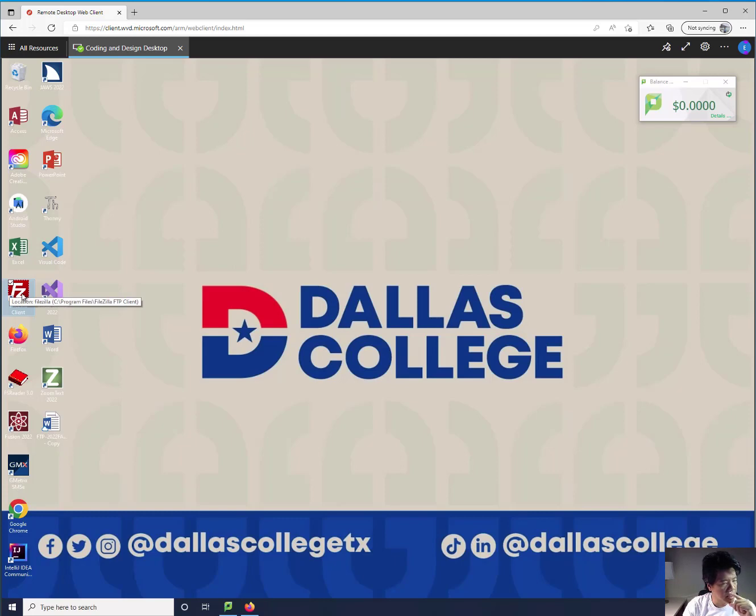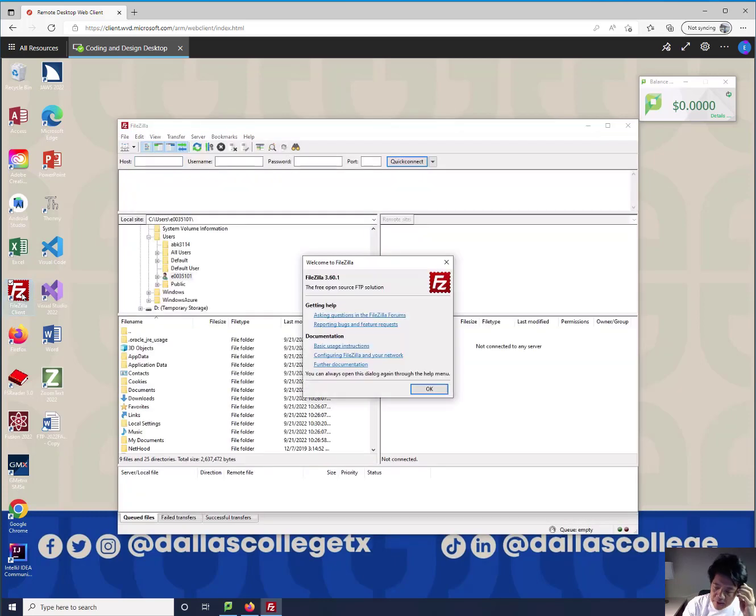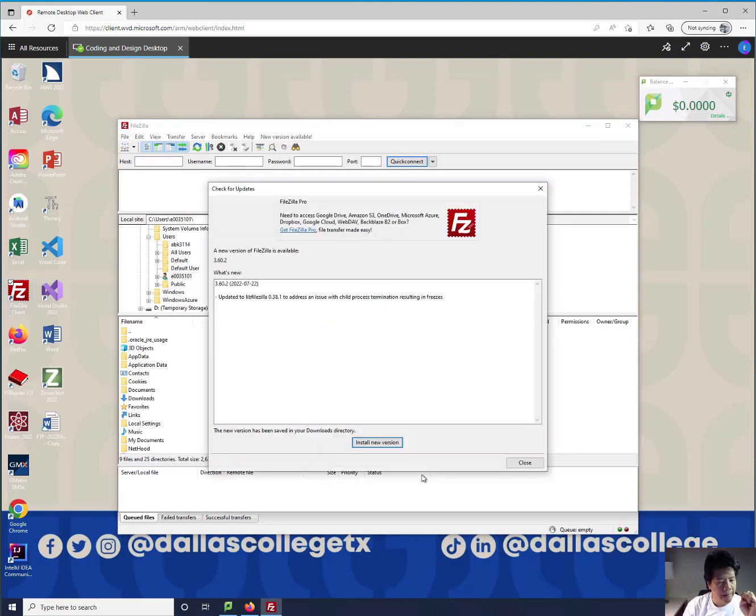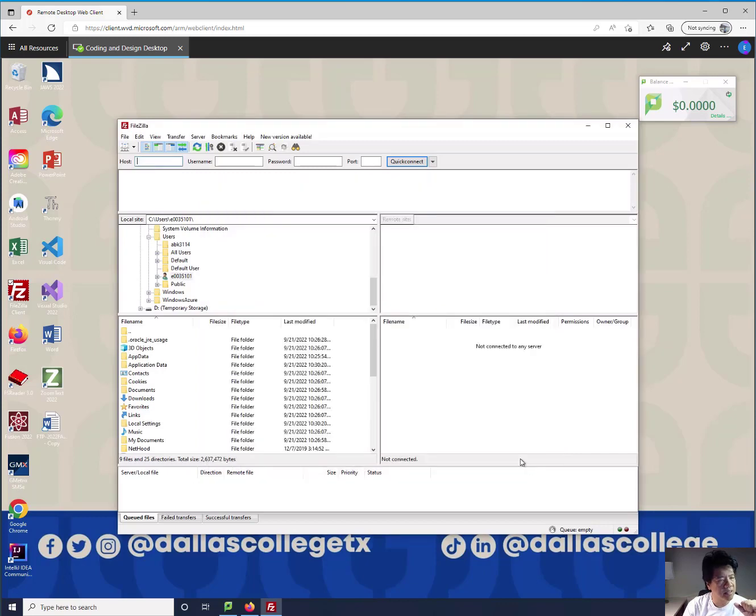All right. So here it's FZ. It's on your desktop. If you double click on it, it loads like this, and just answer OK. That's fine. And when you get to this, you don't need to install a new version. Just close out of it like this. So on your email, this is very important. I'm going to share with you the email that I have.